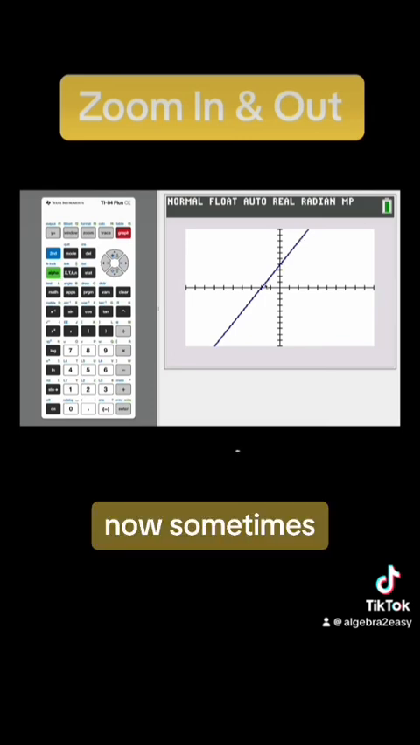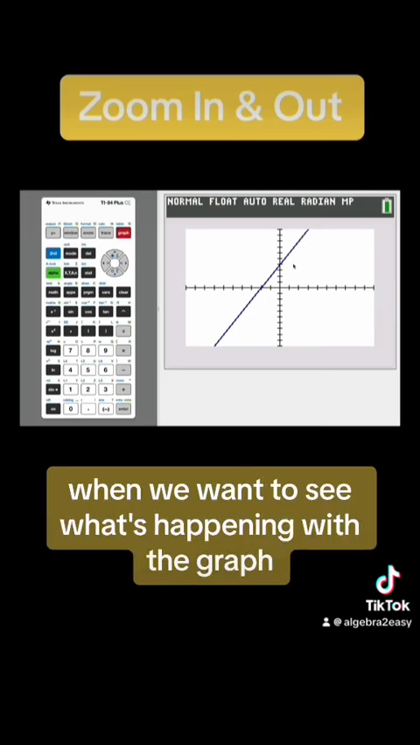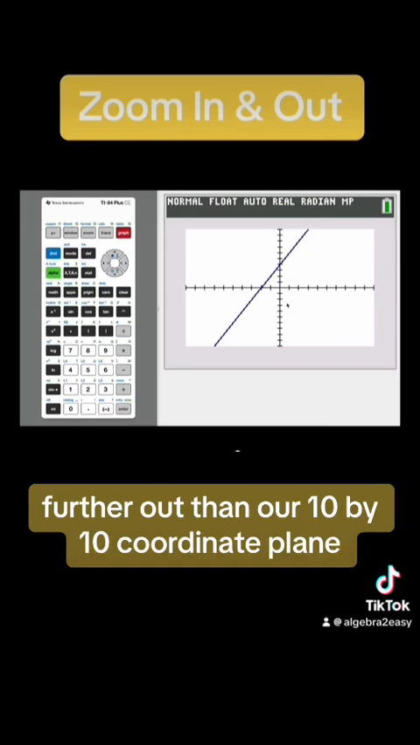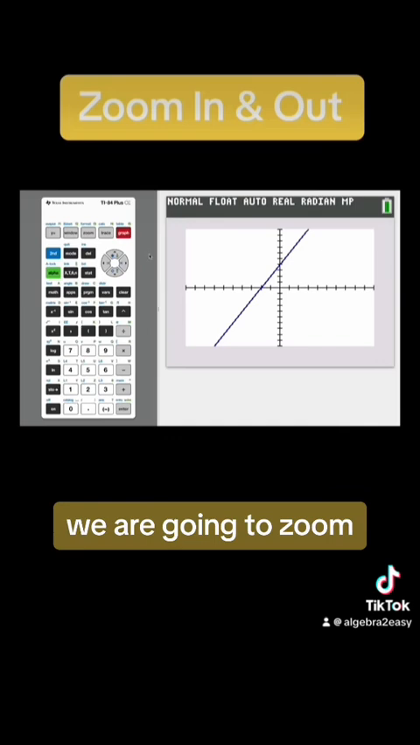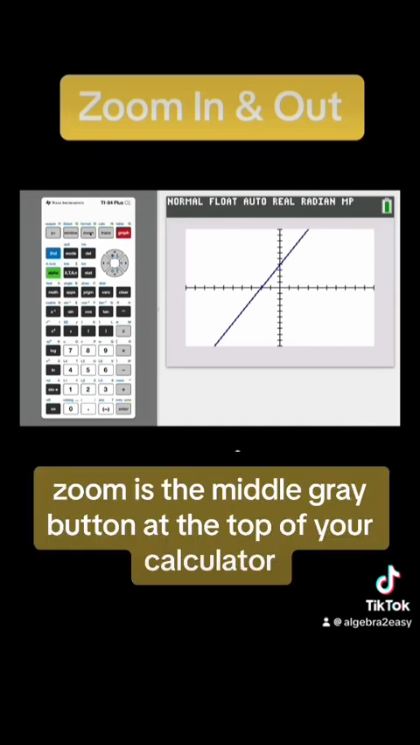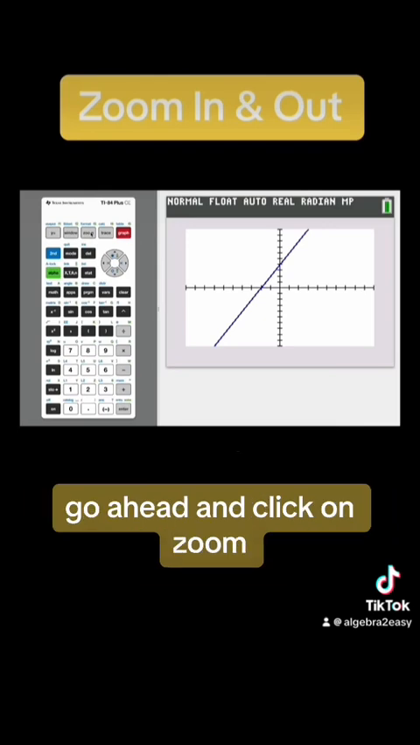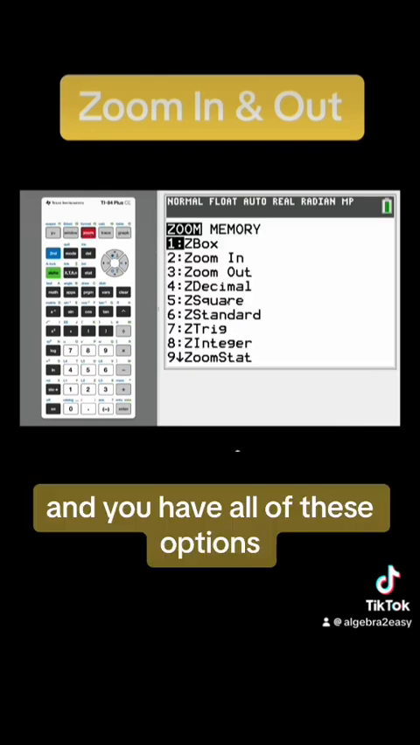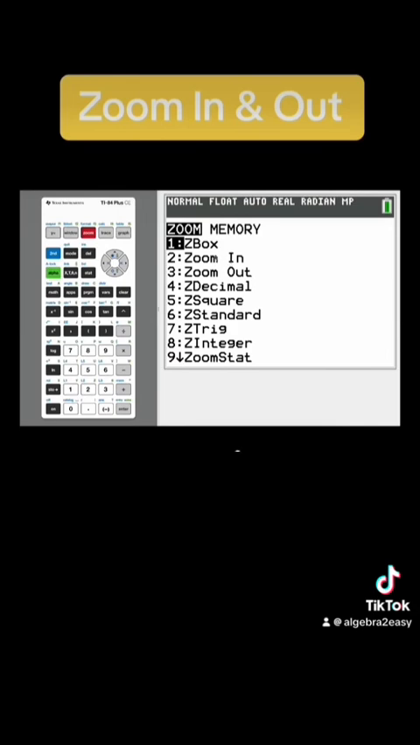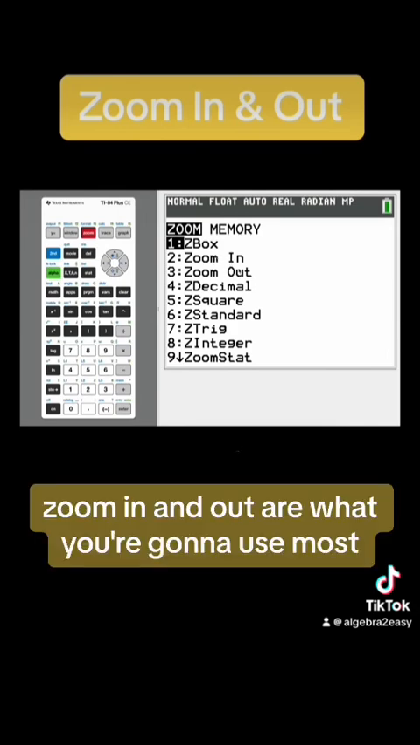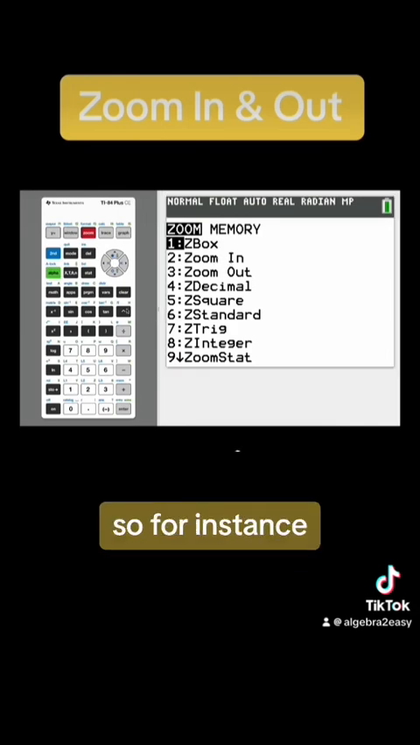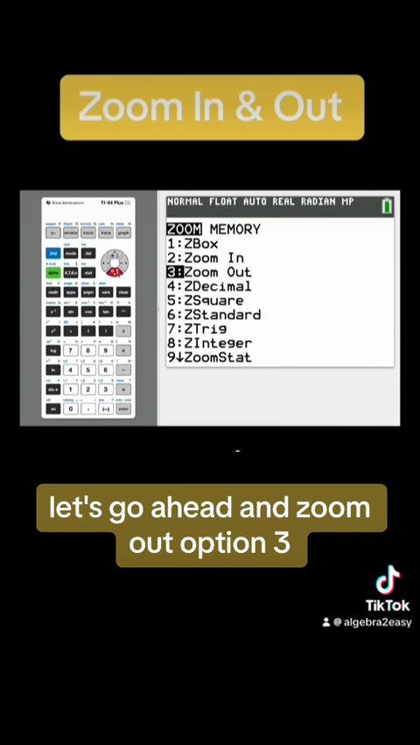Now sometimes when we want to see what's happening with the graph further out than our 10 by 10 coordinate plane, we are going to zoom. Zoom is the middle gray button at the top of your calculator. Go ahead and click on zoom, and you have all of these options. Zoom in and out are what you're going to use most. So for instance, let's go ahead and zoom out.